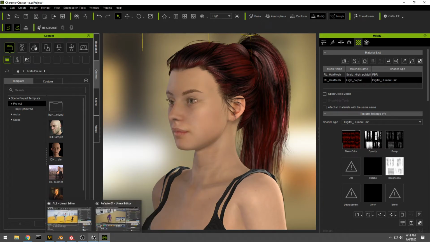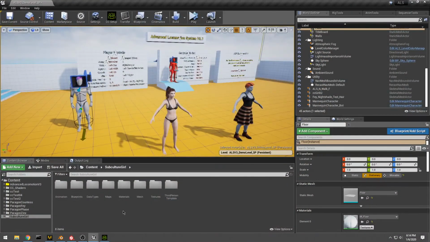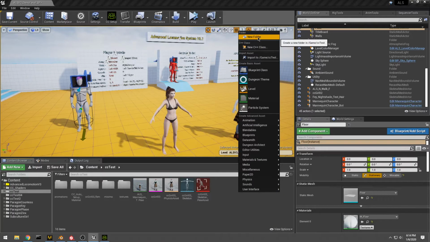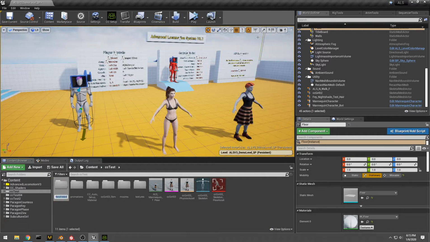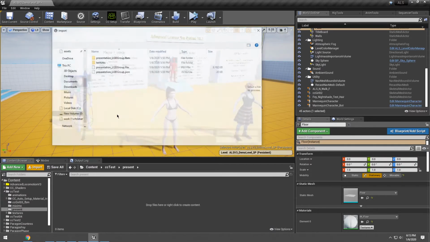If I jump back here, you know what, I'm just going to make a quick test here because I already exported it, because it takes about half an hour to export. Okay, and I'm going to import the character.